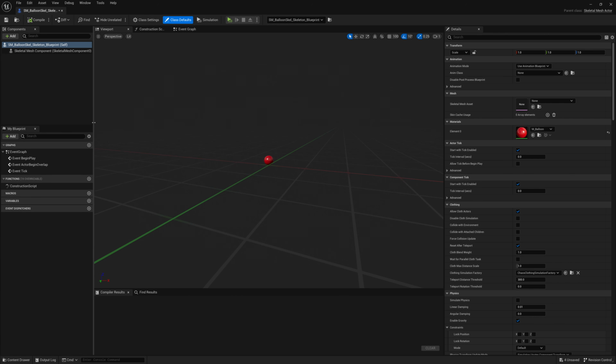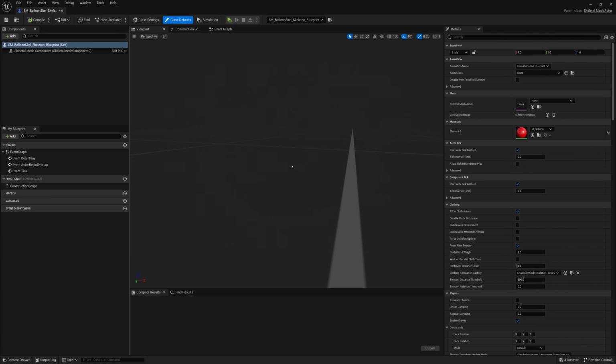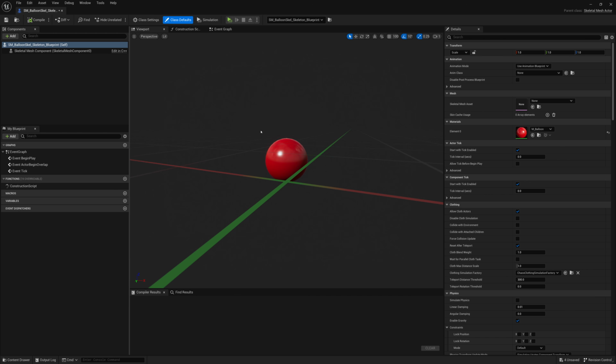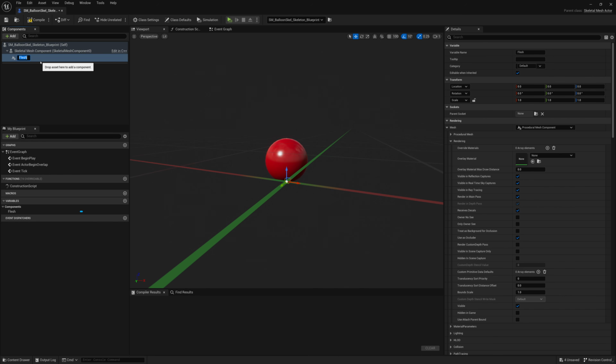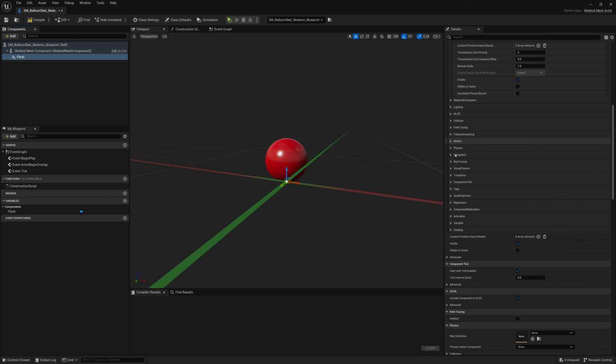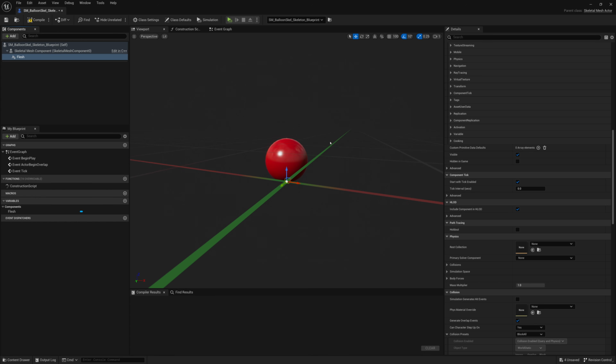So now we have a blueprint of our skeletal mesh of this ball with its rig. And I'm going to add a component. The component I'm going to add is going to be a flesh component. So I'll add a flesh component. Now in this flesh component, we'll be able to connect up our flesh asset. But we'll talk about that a little bit later.